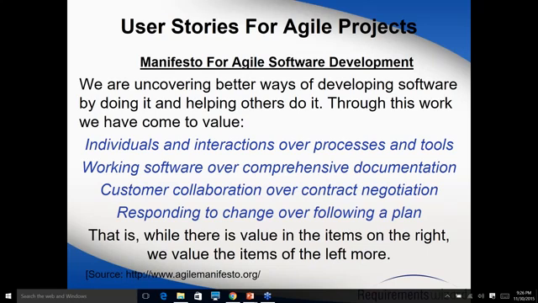Okay, and the last one is responding to change over following a plan. Same thing here: in waterfall, you would basically follow a plan. The first thing you do is the project management phase. You will be doing your planning, coming up with your schedule, your estimates, things like that. And once you lock down your schedule and all the different tasks you will be doing as part of the project, you will be following it.